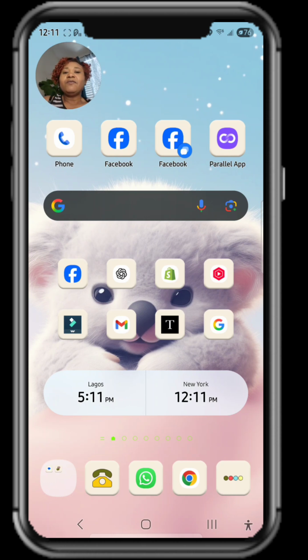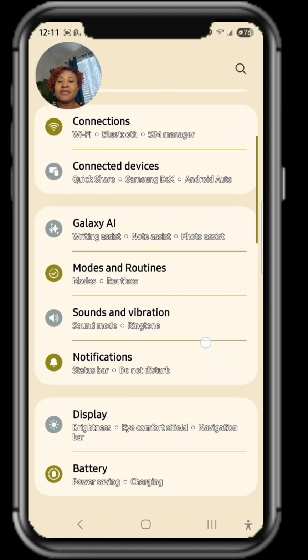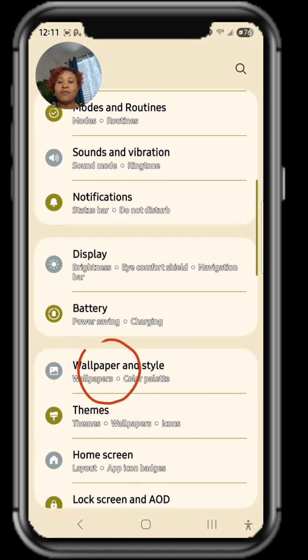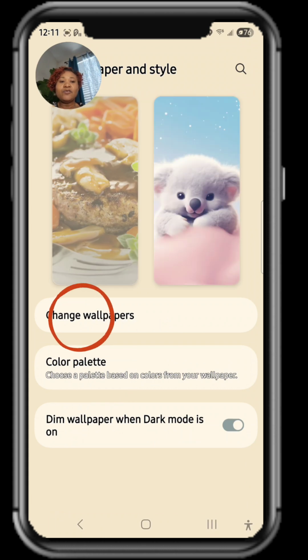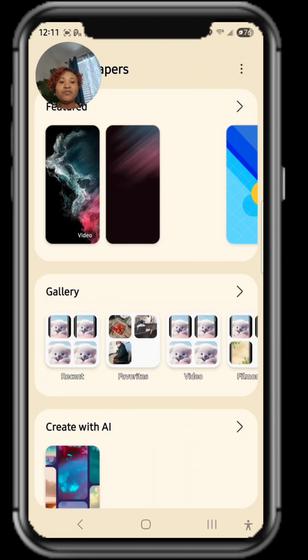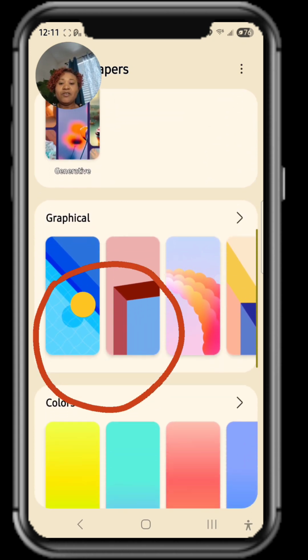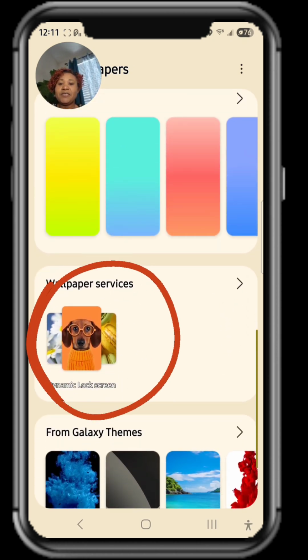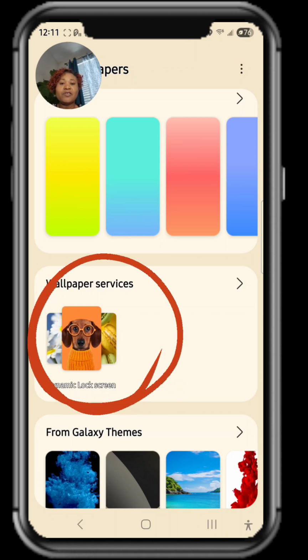So now let's start with Samsung's phone like this S22 Ultra running on One UI 7 and Android 15. You go to settings and you tap wallpaper and style, and you scroll down to change wallpaper. You tap this change wallpaper and then scroll to dynamic lock screen. Here you say wallpaper services, dynamic lock screen.